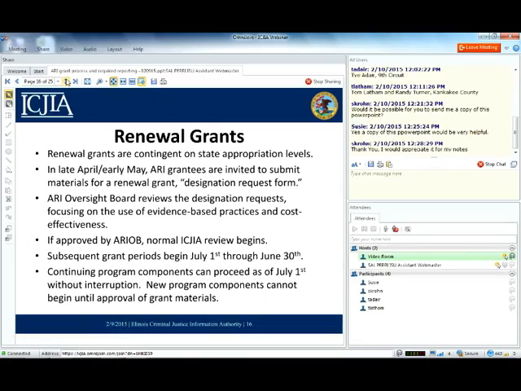However, if you plan to introduce a new component to your program, let's just say it's a new contractual mental health provider, that new program component couldn't start until the whole grant is approved here at CJA. And it's possible that the new grant for state fiscal year 16 might not be approved until July 20th of 2015. So what that means is ARI funds cannot pay for that new contractual mental health provider until July 20th, the date that the grant has been approved here at CJA.